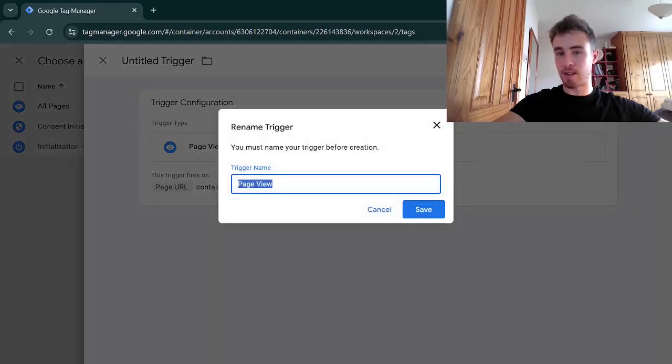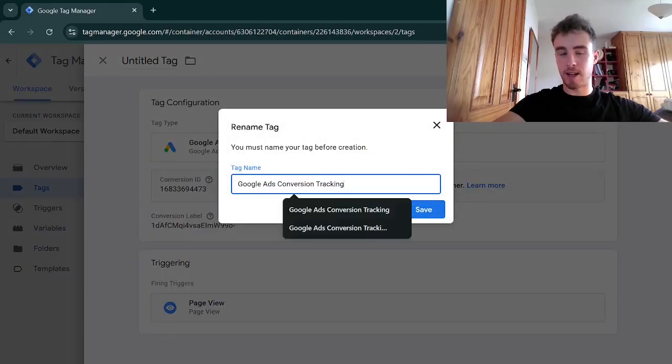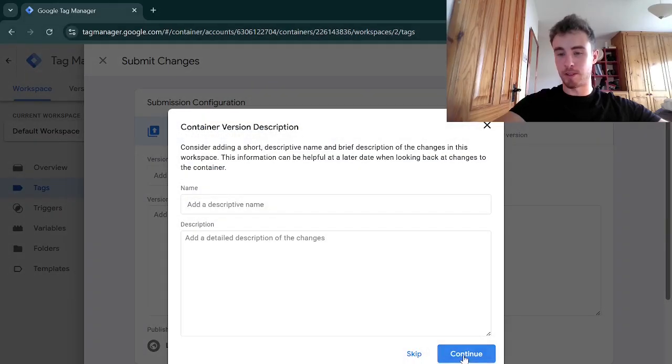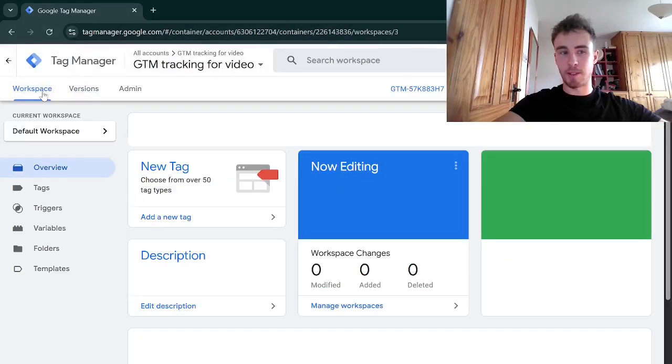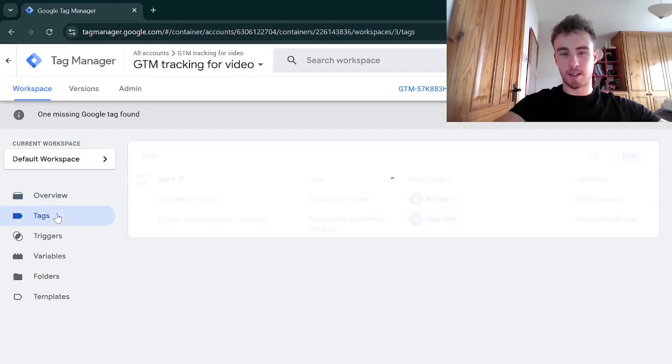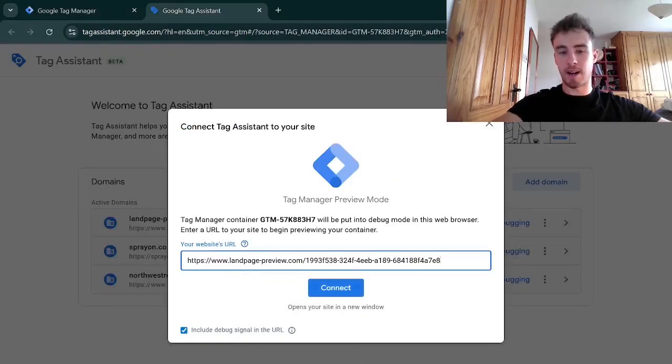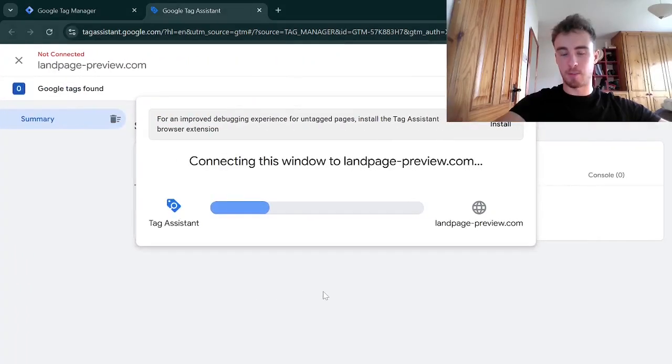So then you can press save once more, and you can rename this whatever you like or keep it as Google Ads conversion tracking. And so now that we have our tag set up, we can simply press submit, publish, continue. And now what we can do is go back to Workspace and go to tags and press preview this time and enter in our landing page URL here and press connect.